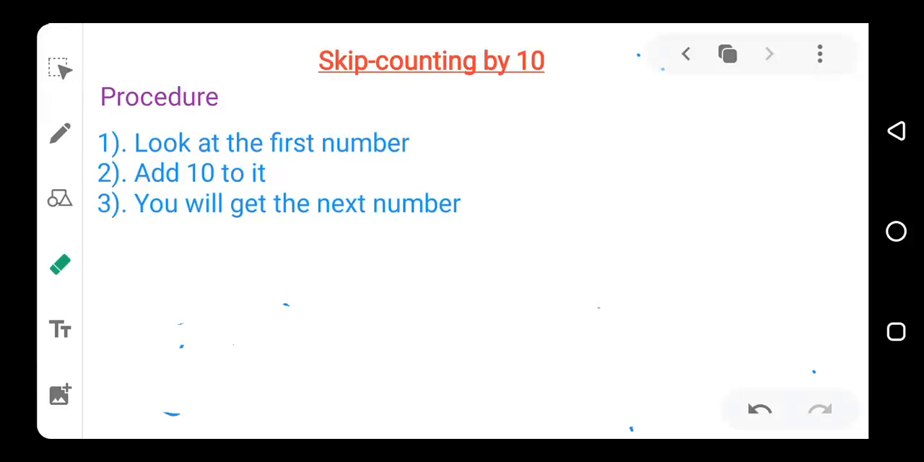Today we are going to learn skip counting by 10, just like the other ones we've done before: skip counting by 3, 2, 4 and 5. The procedure is that we look at the first number, then we add the number we are skip counting. In this case we are skip counting by 10, so we add 10 to the first number, and that will give us the next number. Now, example.